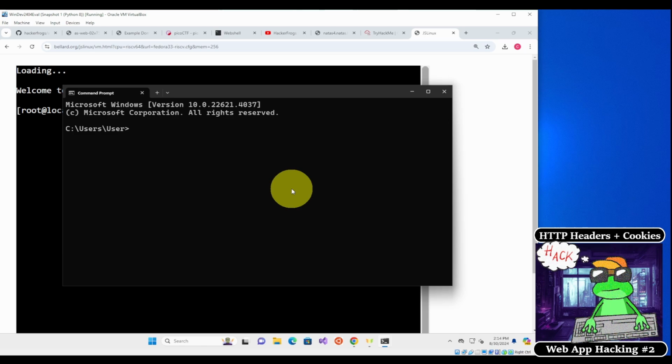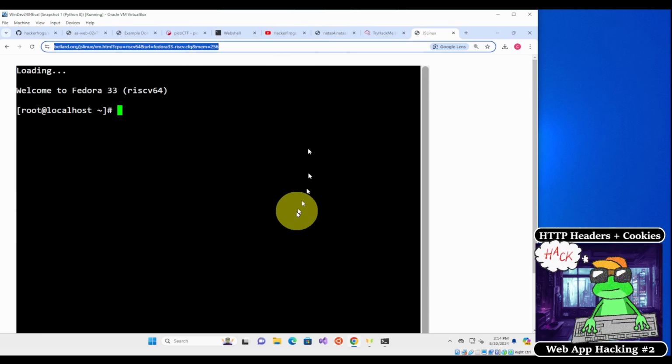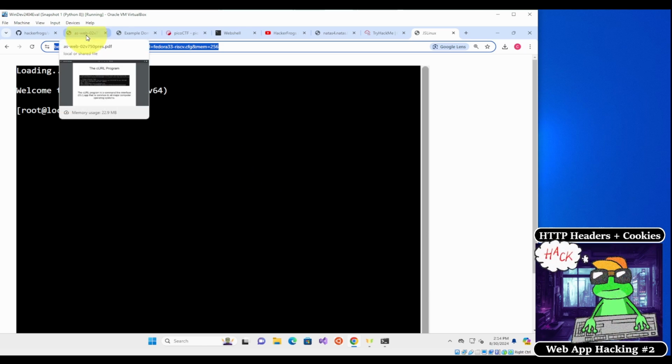But if for some reason you can't access it, you could try using JS Linux, whose link I put in chat just now. Okay, all right, so let's continue. Once again, if you're having trouble accessing a terminal, please let us know, because we would like to help you.